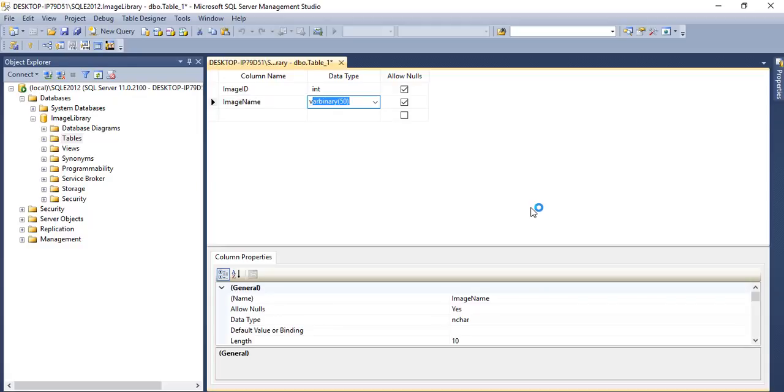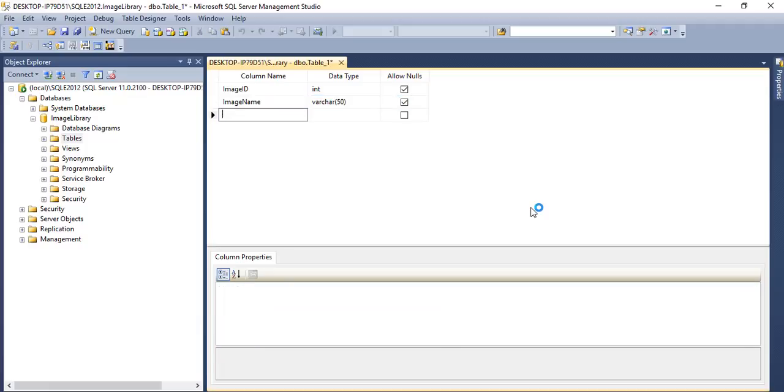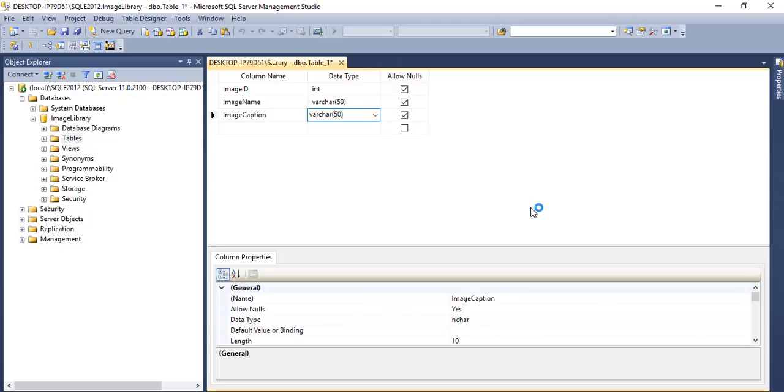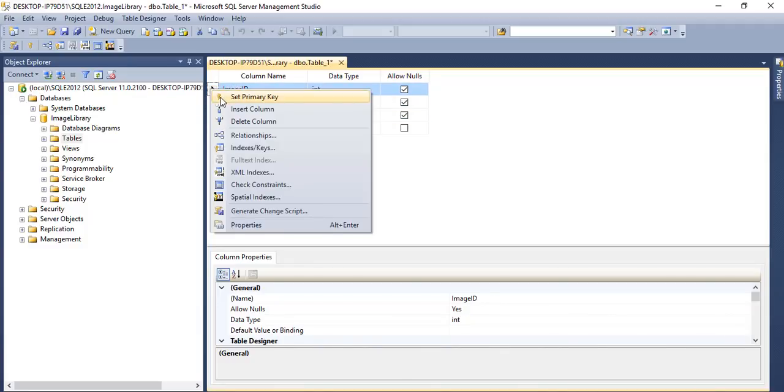It will be varchar 50. Then we have image caption. It will be varchar 50. Now I want to make this image ID column as the primary key. So right click on it, then set primary key.